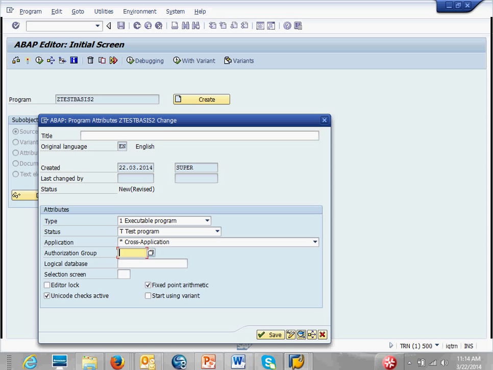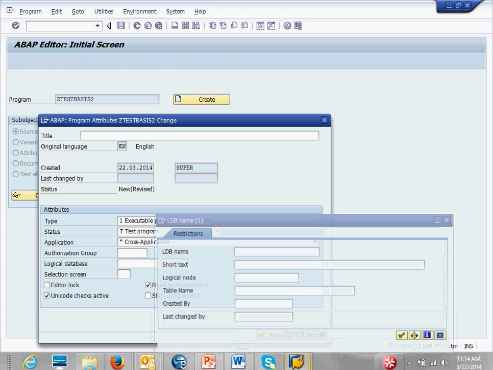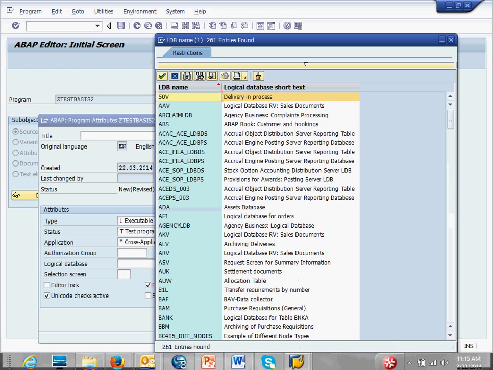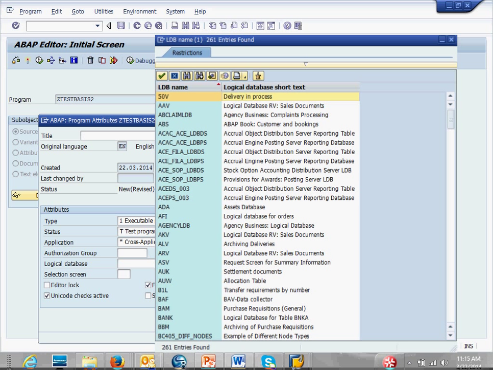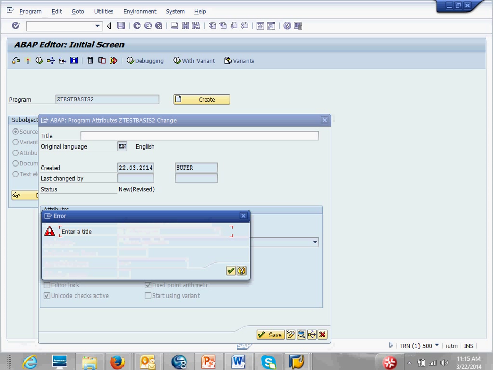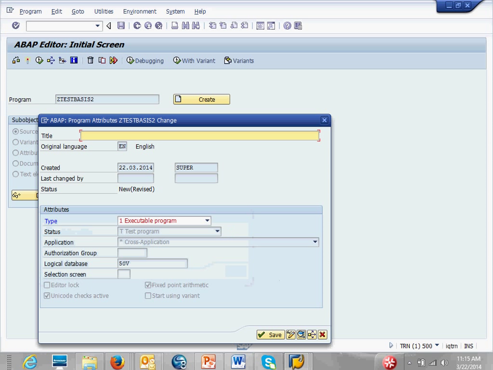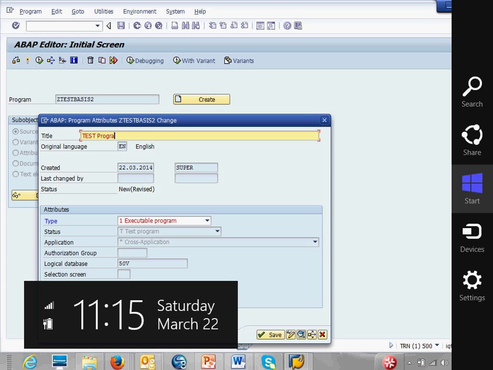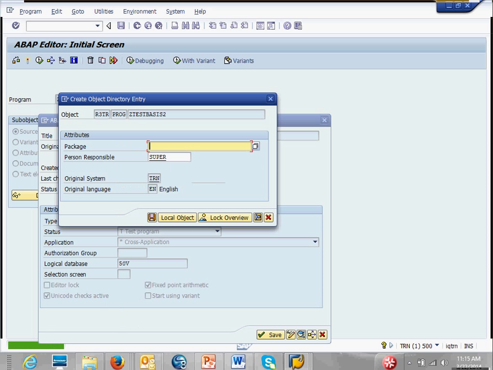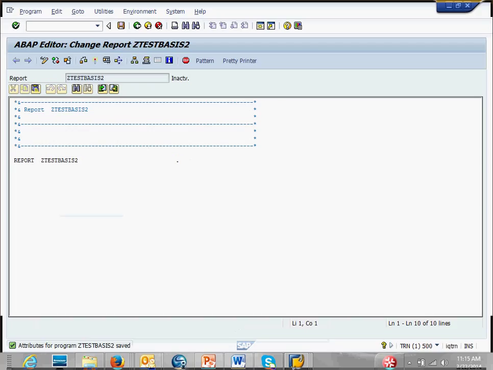Then there are fields like authorization group and logical database. I have to assign some logical database. You can assign something here, then delivery class, and I'm saving this. Enter a title. So this is how you write a program, and you can save it as local objects. And then you write your program.